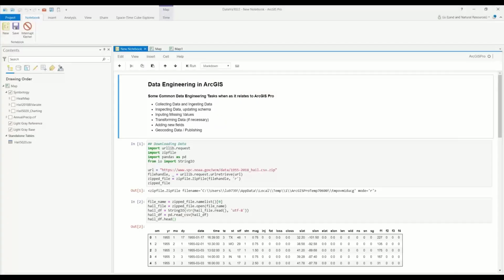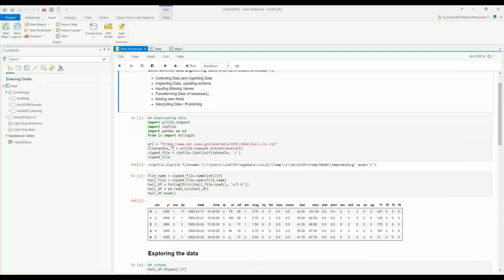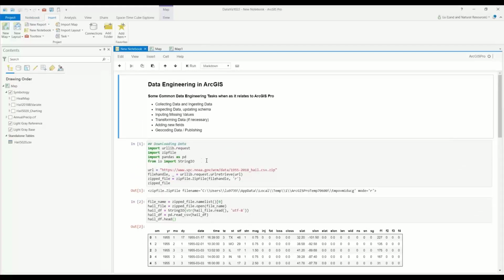So this is a Jupyter notebook straight into an ArcGIS environment. And you have ArcGIS Pro 2.5, you can insert a Jupyter notebook straight into your Pro interface. So by doing so, I can go ahead and ingest some hailstorm data sets. You can see here over 60 years worth of hail data from the NOAA Storm Prediction Center.